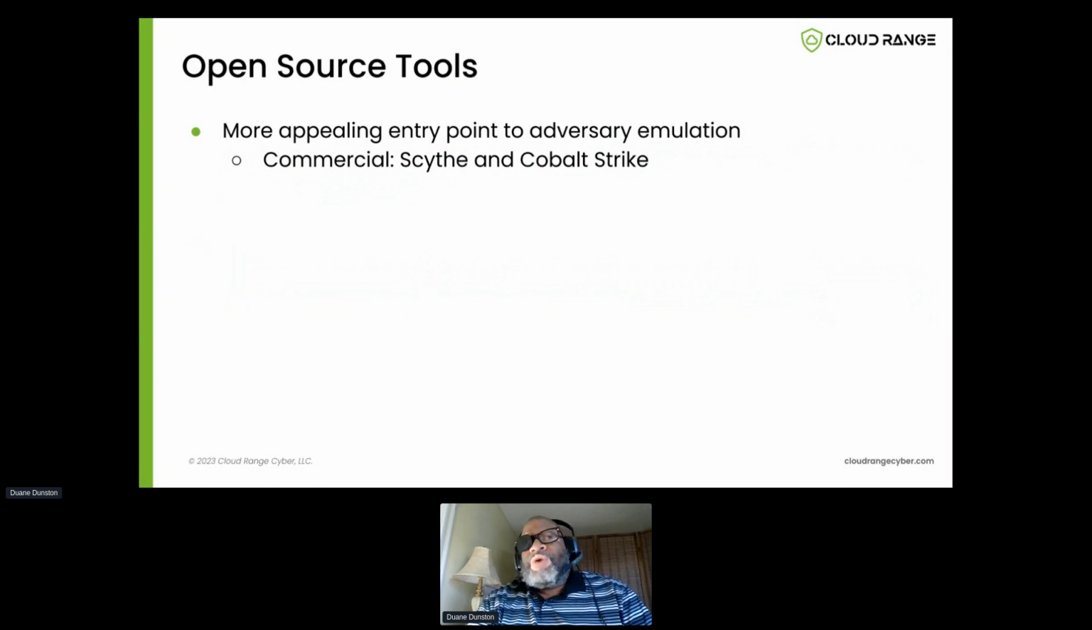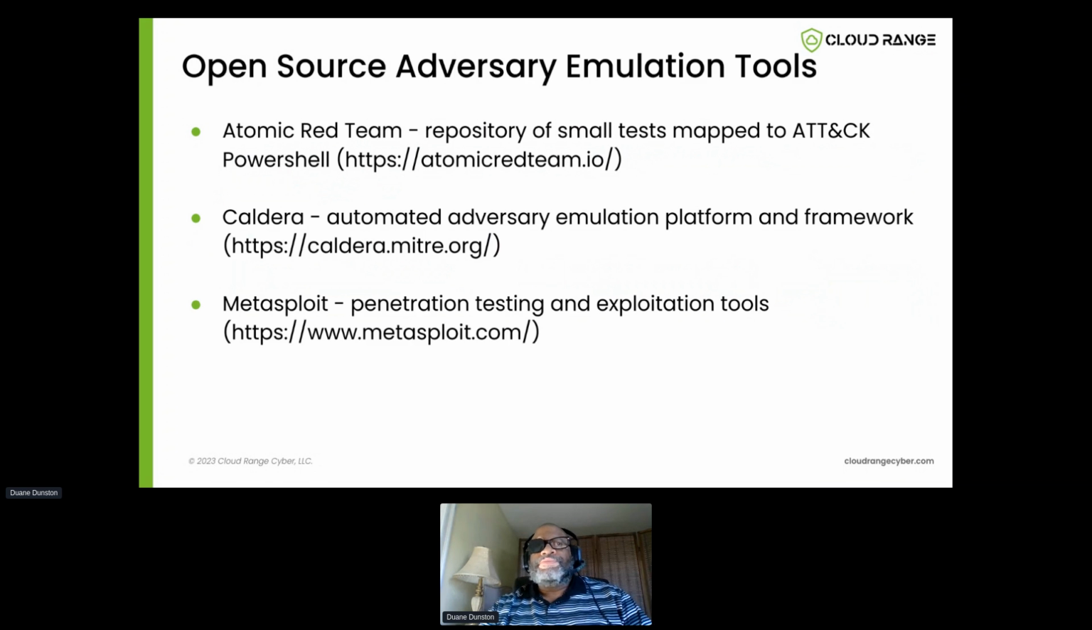So one of the reasons why we use open source tools is because it really is more appealing as an entry point, because some tools cost a lot of money. Scythe and Cobalt Strike are commercial, and many organizations may not have the budget to pay for licenses for these tools. And with Cobalt Strike, Metasploit is probably your next best option for something similar. I'm going to show you a demonstration towards the end of the presentation on using MITRE's Caldera, which is an open source tool for threat emulation.